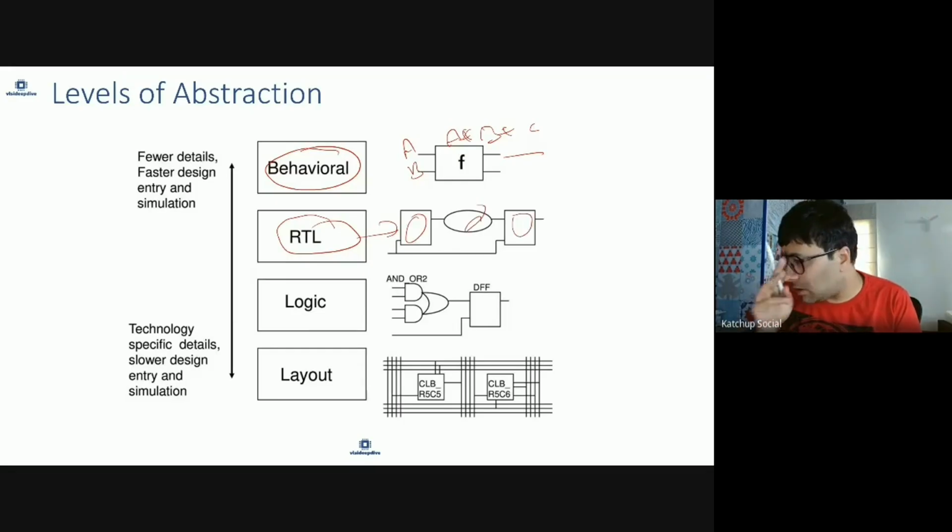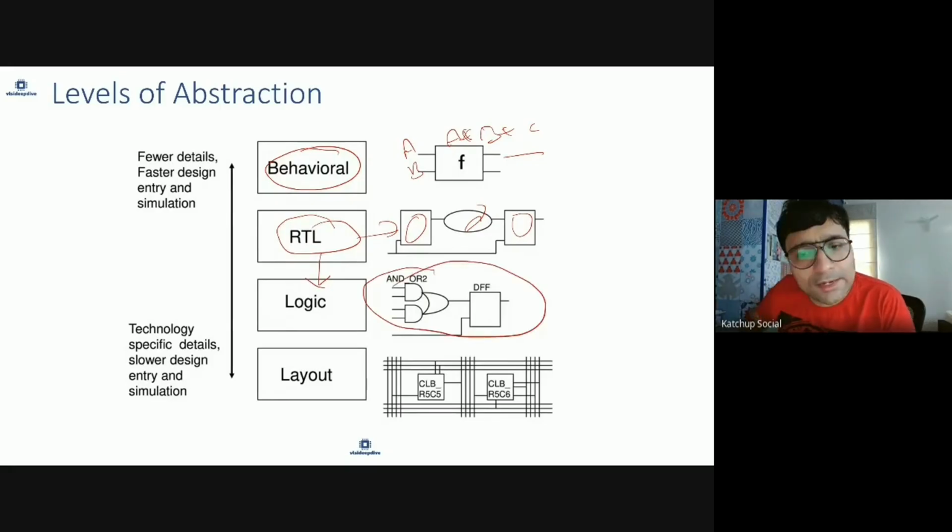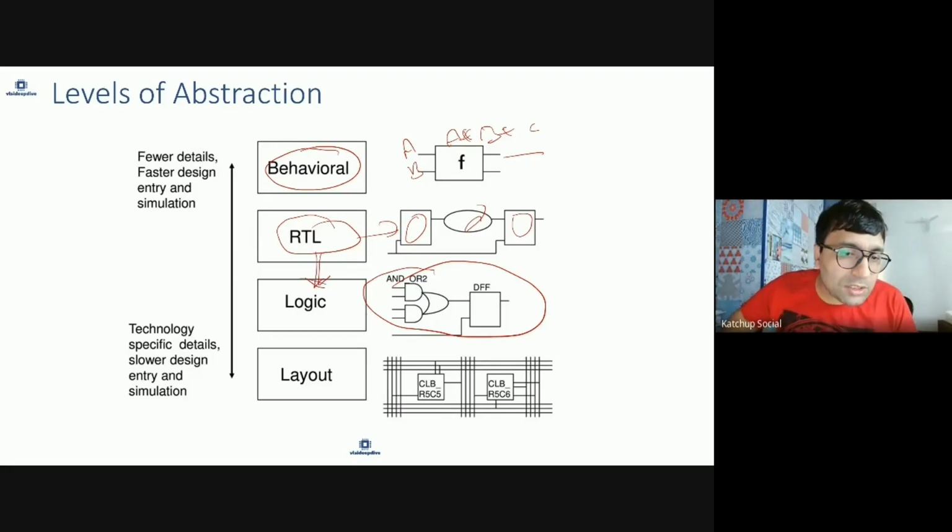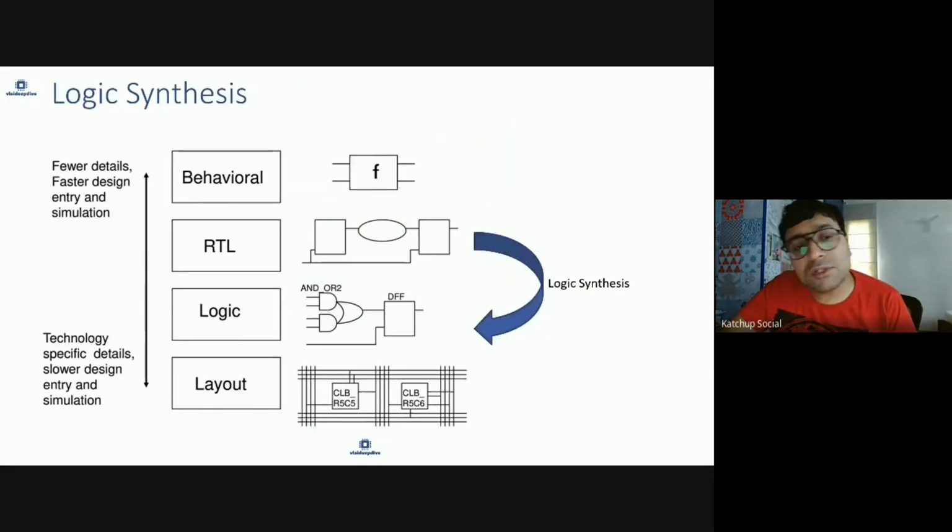Now, synthesis is when you start going from RTL to a lower level, more in the form of gates which are present in your library or which will be present in your silicon. So from RTL you go to a lower, technology-specific level. RTL is a higher abstraction level, but you go to the logic abstraction level, and this is done by your logic synthesis.